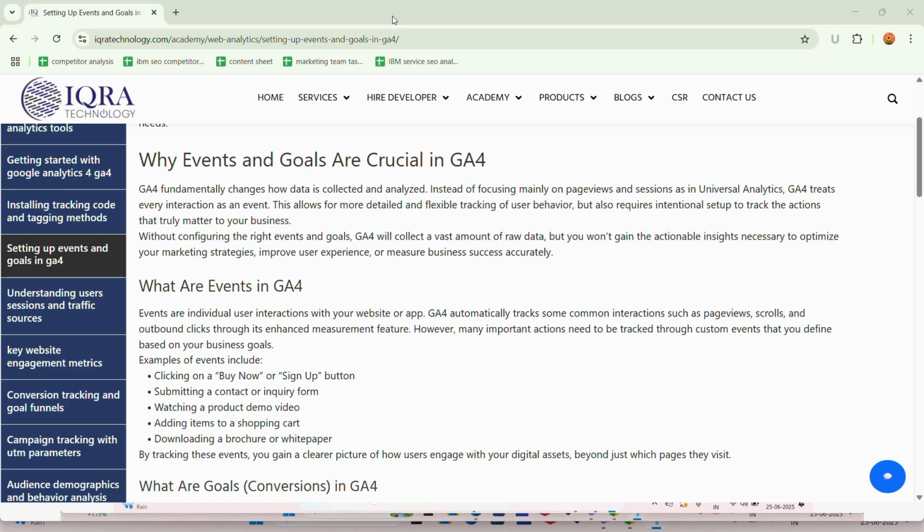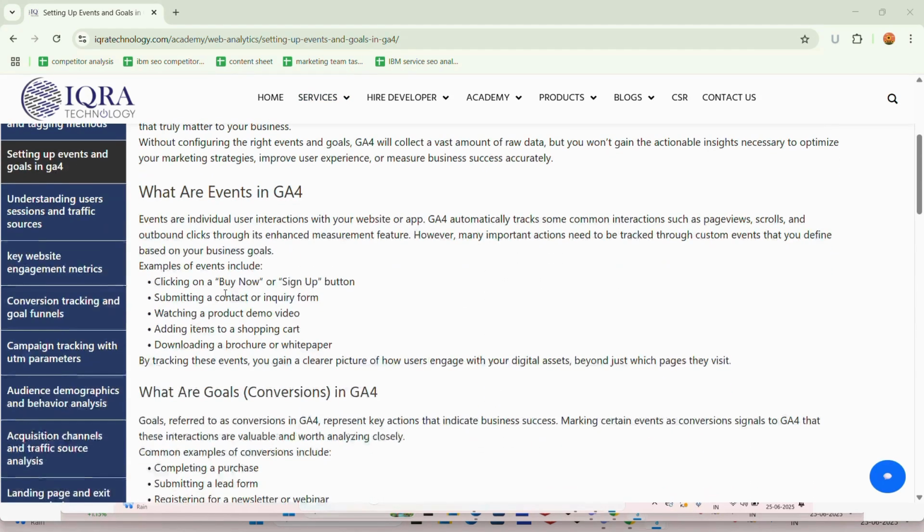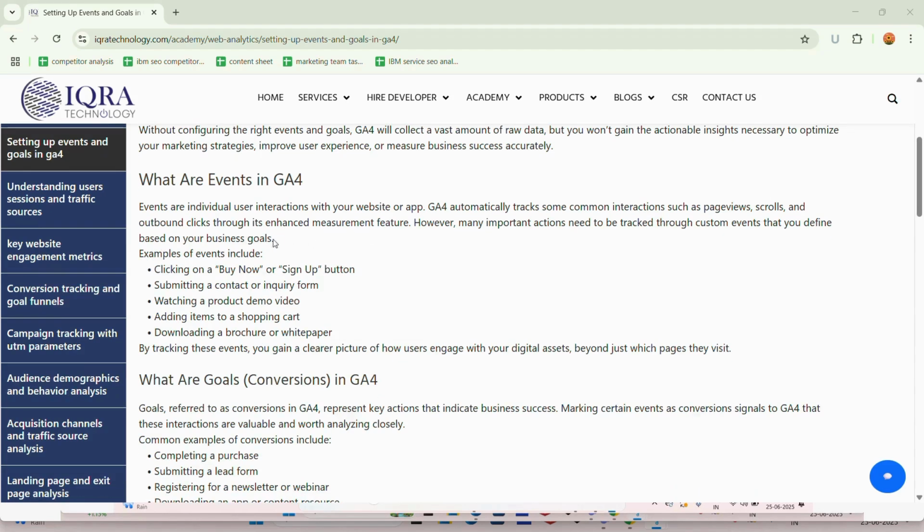What are events in GA4? Events are individual user interactions with your website or app. GA4 automatically tracks some common interactions such as page views, scrolls, and outbound clicks through its enhanced measurement feature. However, many important actions need to be tracked through custom events that you define based on your business goals.